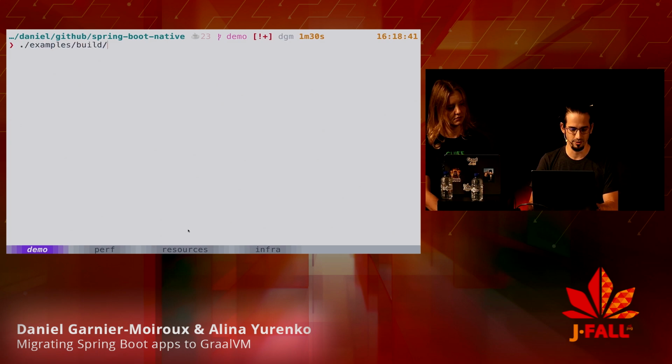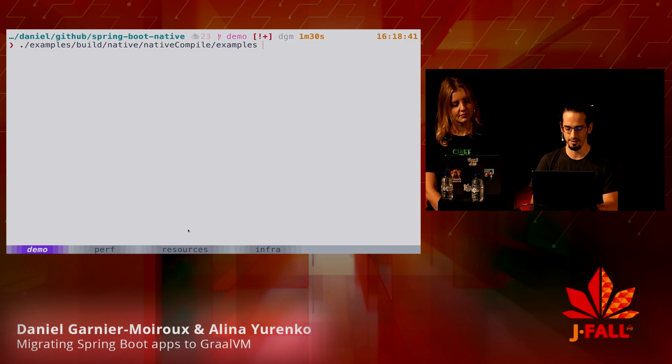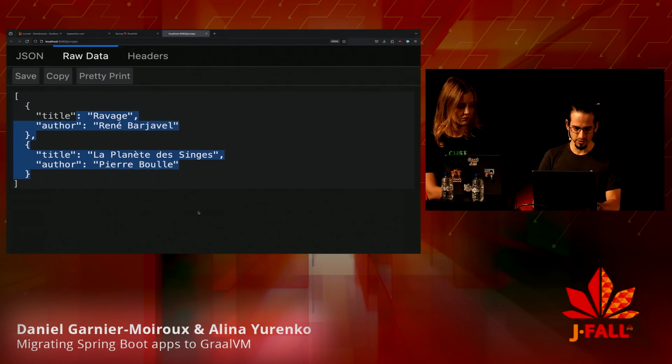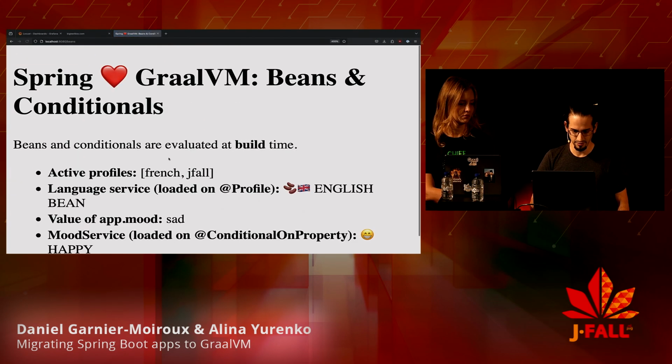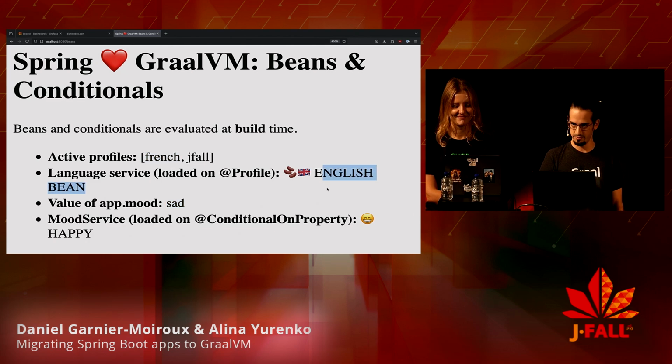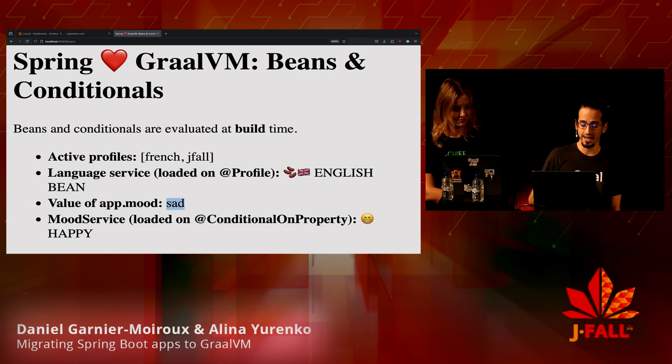So I have examples, build, native, compile, examples. And so in here, I can do spring.profiles.active equals French, and we're at JFull, so let's put JFull. And then app.mood is sad, right? So this runs, and when I go inspect at runtime, what's happening in my conditional thing? So the profile is taken into account, French and JFull. The app.mood is taken into account. But I had the French profile, and I get the English beans. This is absolutely unacceptable for the French profile. Same, we had the app.mood to sad, but we get the happy service.